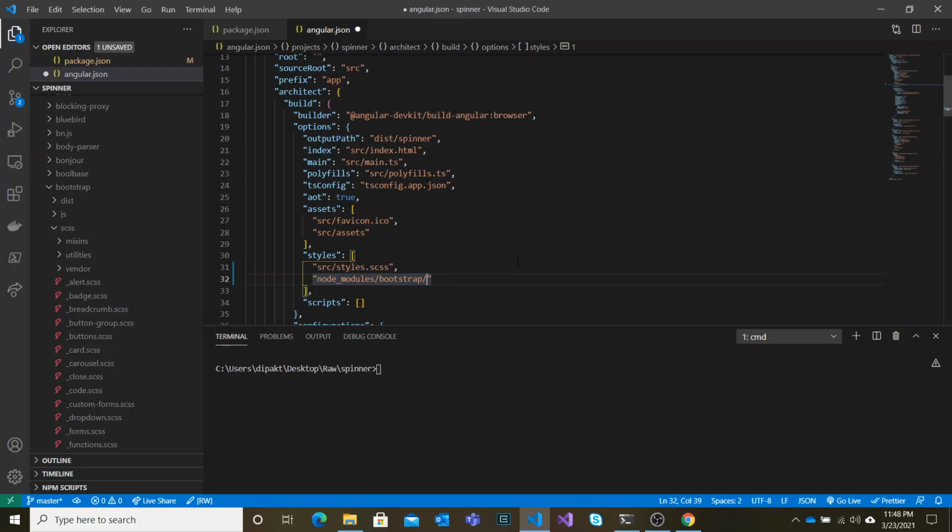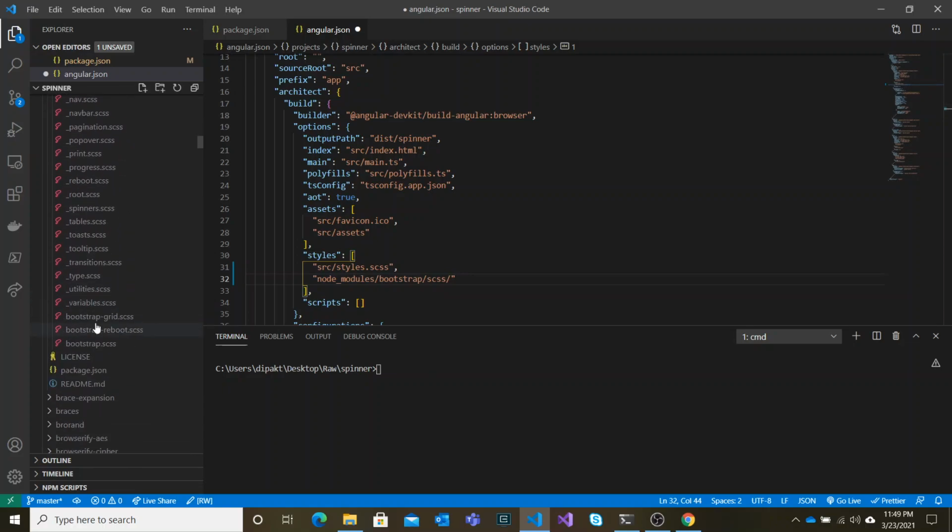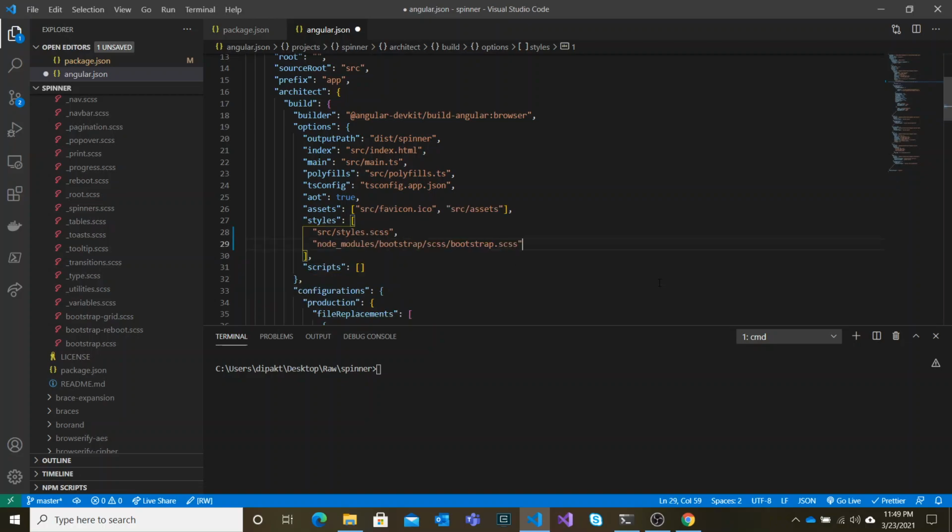So we are going to import this SCSS file, and during the build process it is going to build that SASS file. So we have node_modules/bootstrap/scss/bootstrap.scss as the file for it. Once we save this, let's start our application once again, so we can have Bootstrap CSS integrated with our application.